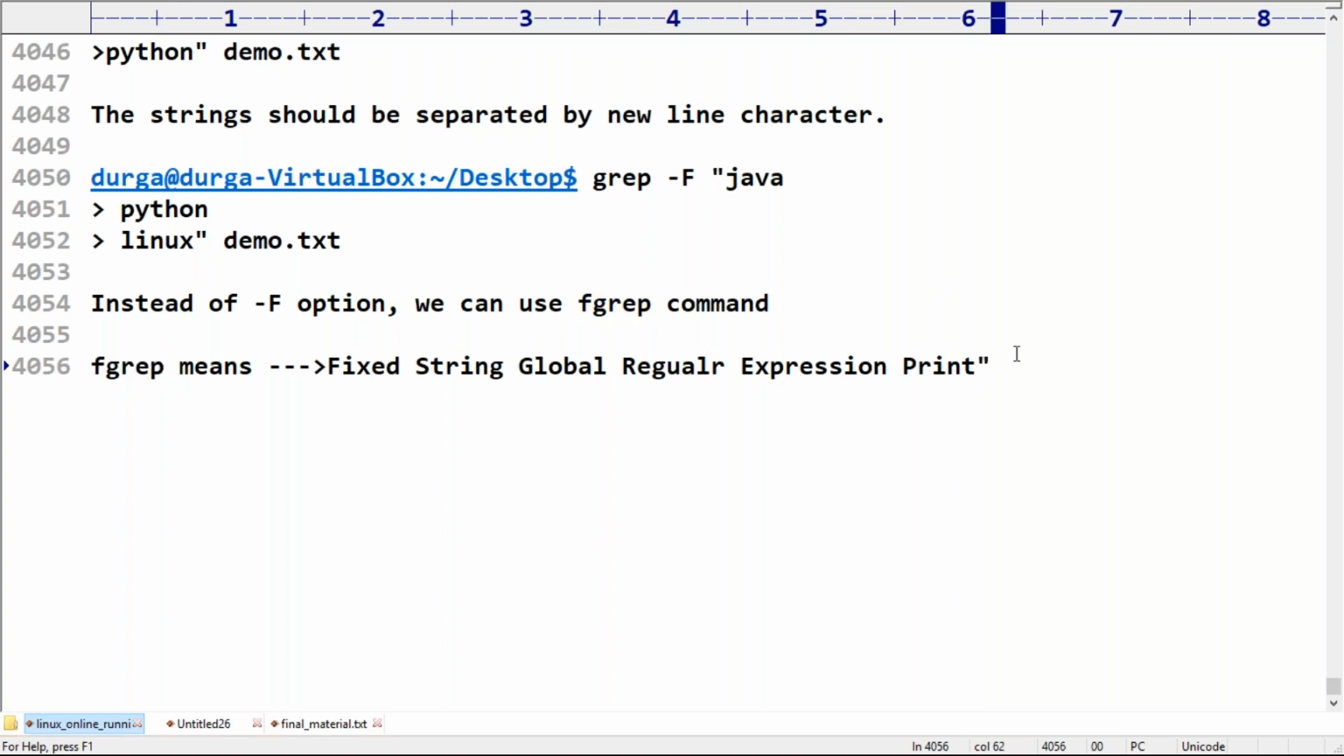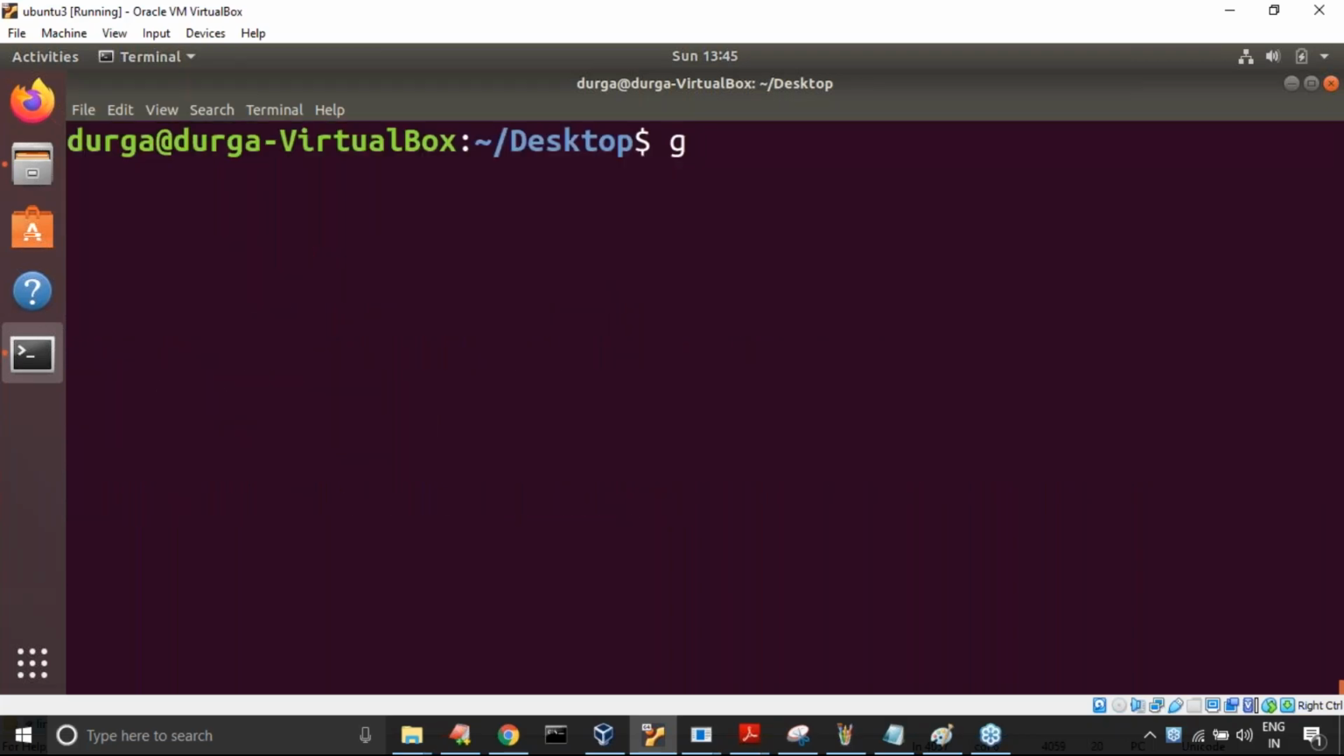Now let me cross check. Here directly fgrep, you are searching for Java, enter. Next Linux, enter. Python, that's all, followed by demo.txt. Observe very carefully. Which command do we require to use? Fgrep is the command. Can you please guide, what is the command? I forgot. Fgrep.